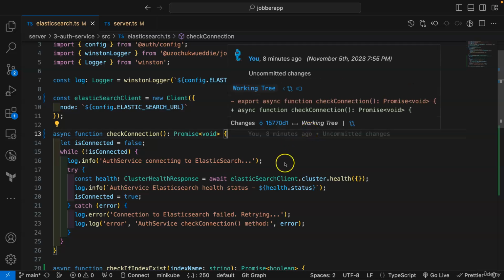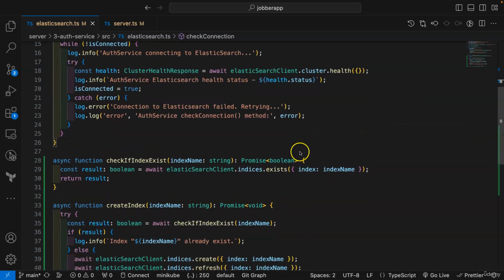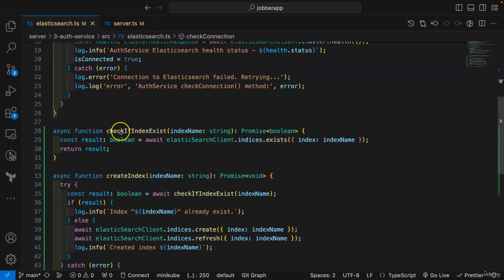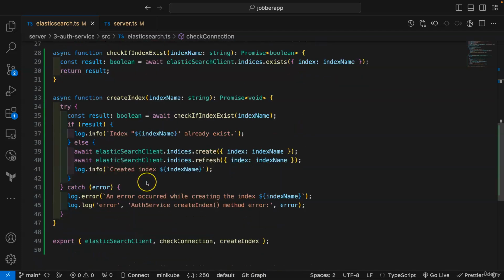Hello and welcome back. In the last video, we added this check if index exists method and the create index method, and we saw that our gigs index has been created. Now, one piece of information that I have not pointed out relating to Elasticsearch and the auth service: the auth service will have nothing to do with adding documents to the gig index. The adding of documents will be handled by the gigs service.